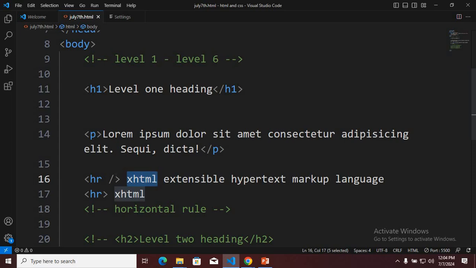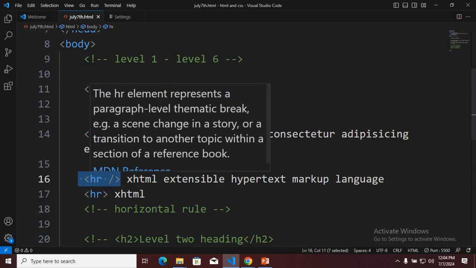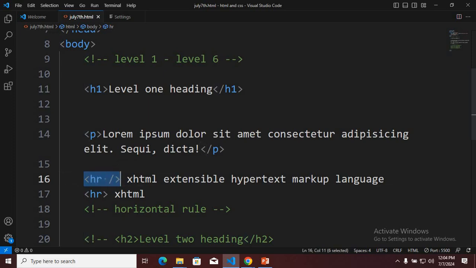This was introduced in between HTML 4.01 and HTML5, XHTML, but it's not commonly used. So if you put this tag inside HTML, it will work. If you put it inside XHTML, it works.